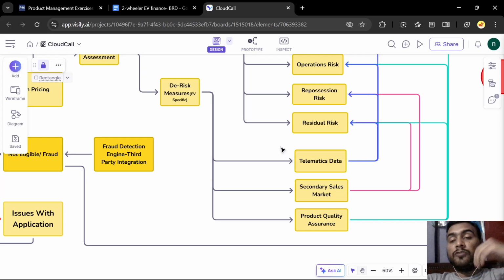Repossession is when someone has defaulted on the loan, they have not paid an installment for one month, or they are late on their payment. So repossessing their vehicle, acquiring that vehicle or that product, becomes a risk for the financing companies, because given their size of operation, repossessing the vehicle takes additional resources for them. So that is a risk for them.